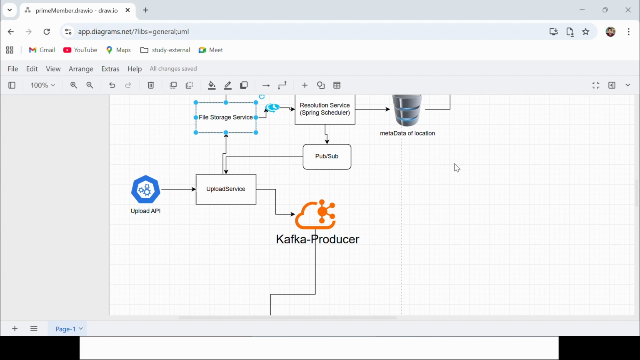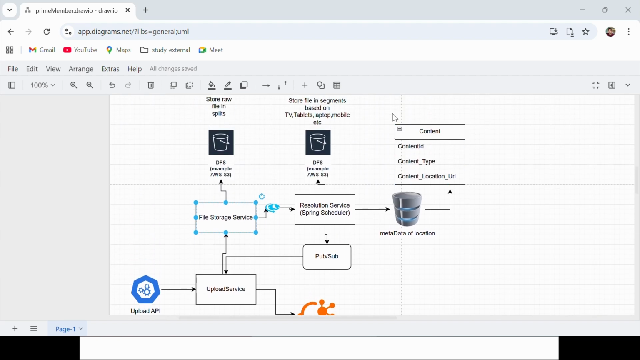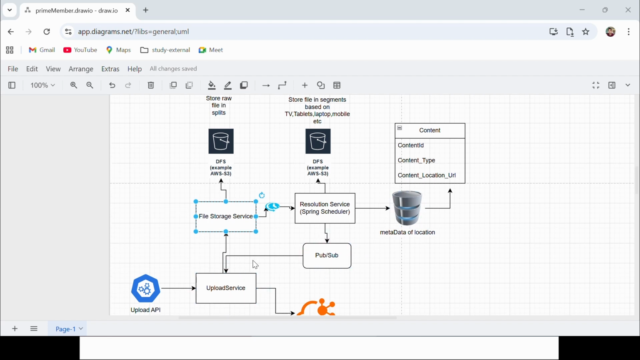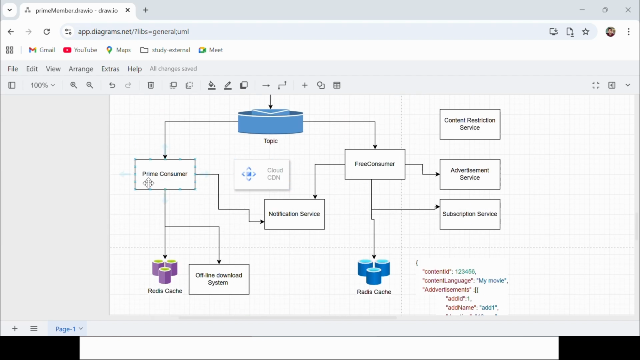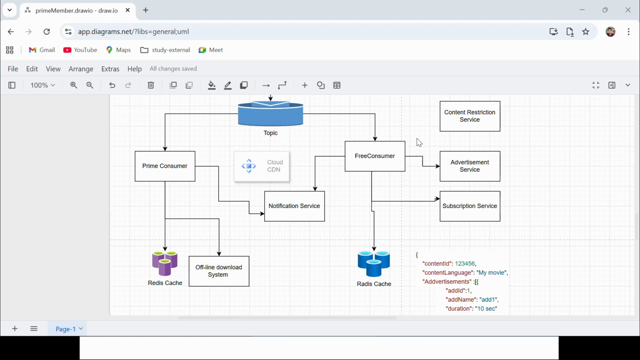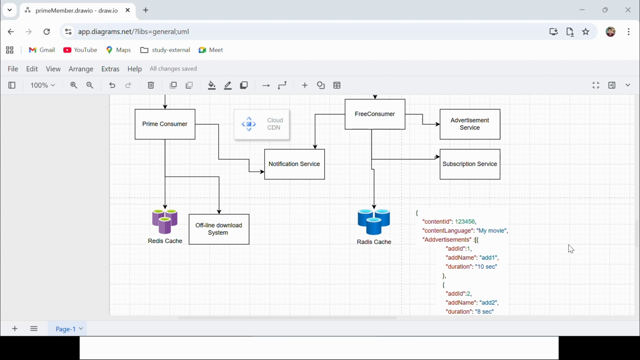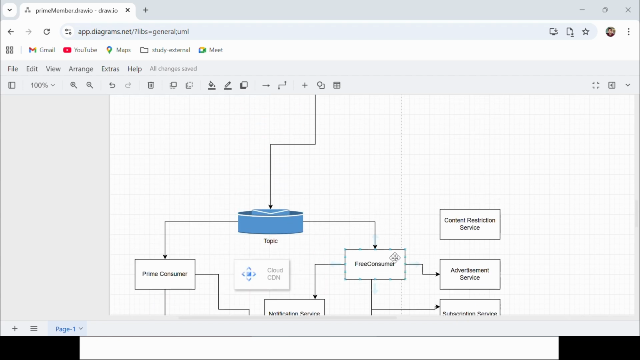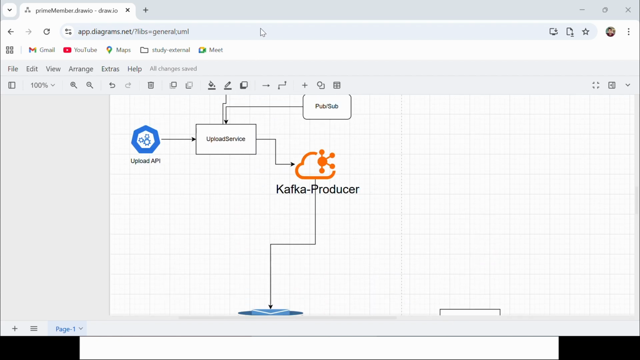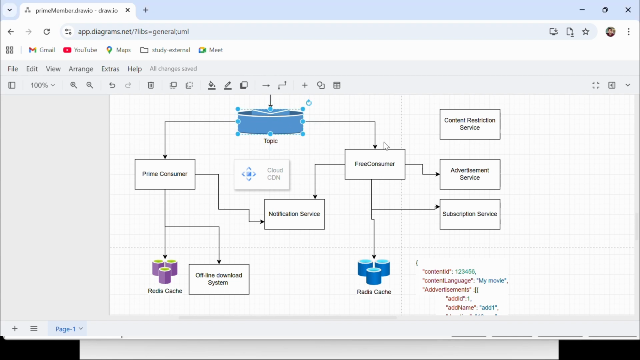So coding-wise, I'll assume that the upper portion will be done by some other team, and I'll be consuming the message from this PubSub. And once the PubSub consumes it, it will divide into two parts, which are the prime consumer and the free consumer. And once the free consumer is adding, we'll do the data enhancement over here and store it in Redis. Again, the Redis portion I'll not do, or I'll do the bare minimum: consumer, producer, and the Kafka publishing of it. Okay, now let's go to this topic, and from the topic I'll start coding.